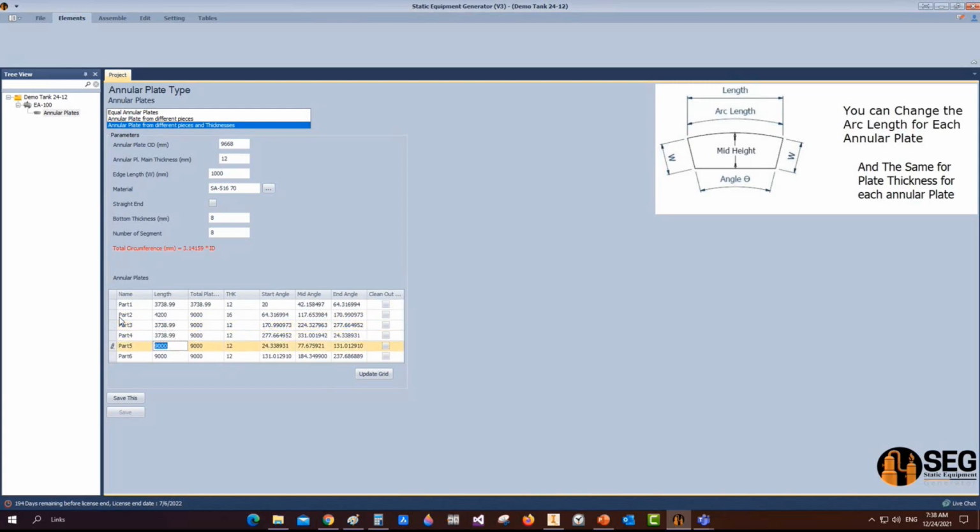The other plates, make the other plates equal. Let's calculate the number, so you can figure that the last one becomes the same because we make the other plates the same. Now we will define the start angle of the first annular plate and click on calculate.